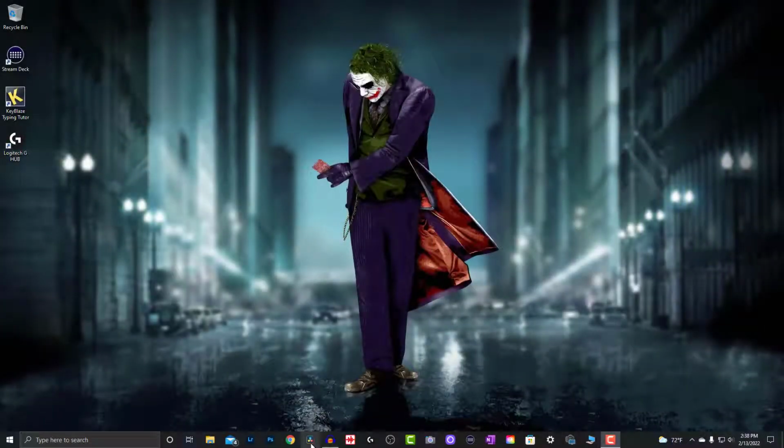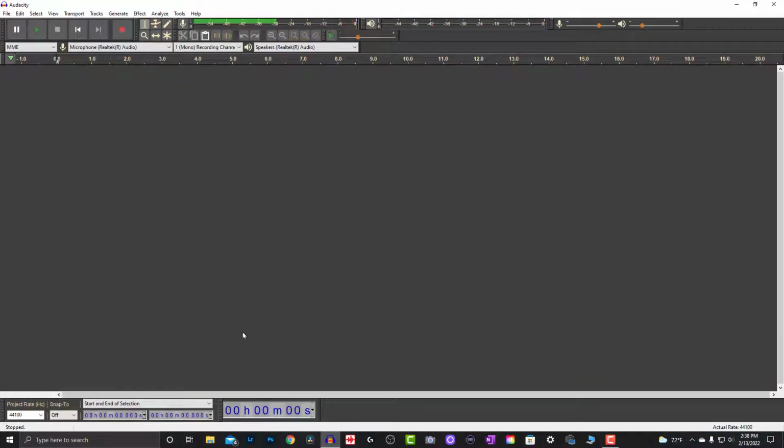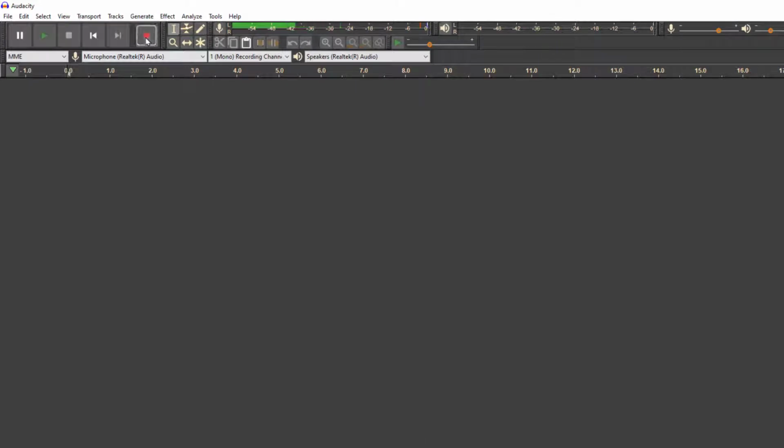The first thing we're going to do is open up Audacity. This is what I use for my audio, each and every time I record my videos. I record my videos and my audio separately and I sync it in post. That's how I do it every time. All right, I'm going to give you a little test and show you how to remove unwanted sounds from your audio. So we're going to record something really quick.